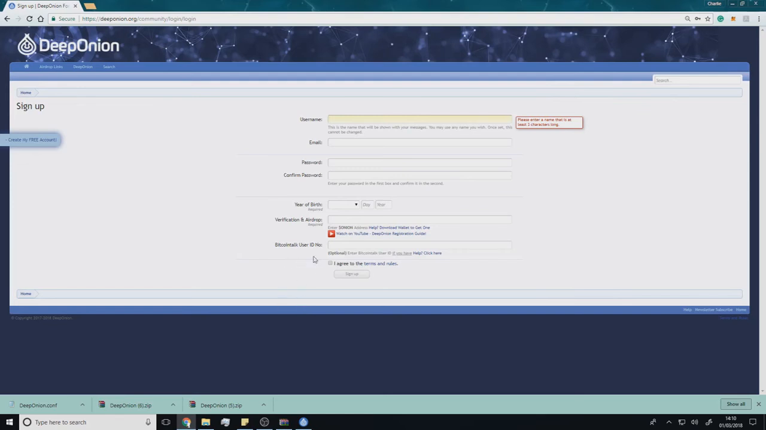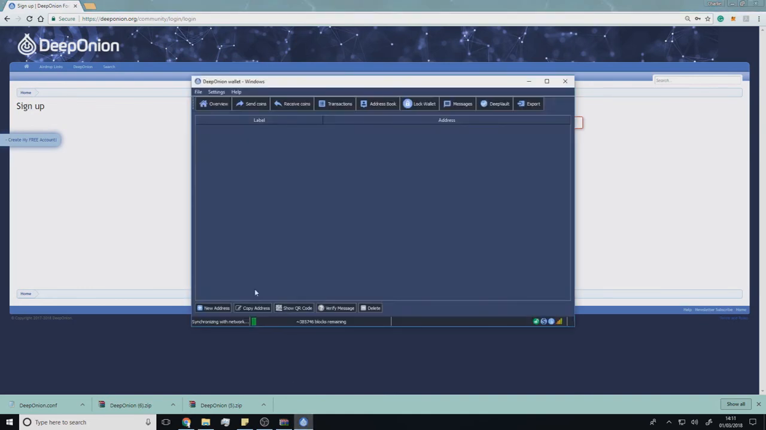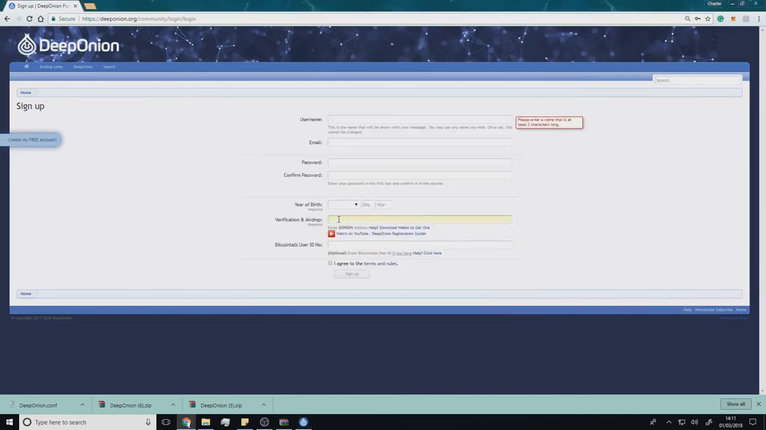So when you've entered in your username and email and selected sign up, you should be brought to this page. And this allows us to complete our registration for the forum. So you want to enter in a few personal details here, like your year of birth and a username, which will appear as your username on the forum. There's also two other things I should point out, which are the verification and airdrop and the Bitcoin Talk user ID. So the verification and airdrop is simply our wallet address. So if we head over to our wallet and we select receive coins and copy the address here, and then here we click paste, that is what we want to enter into this field.